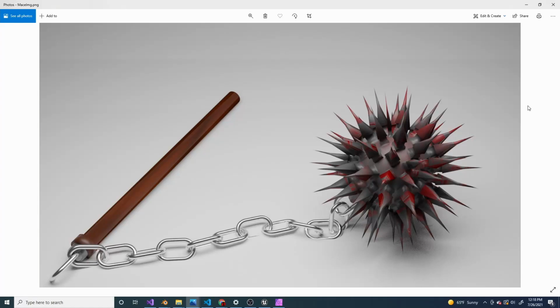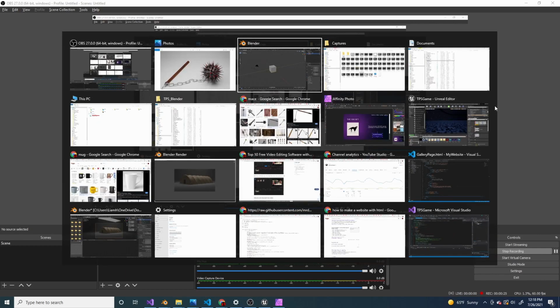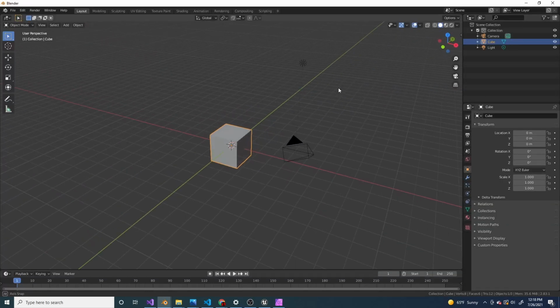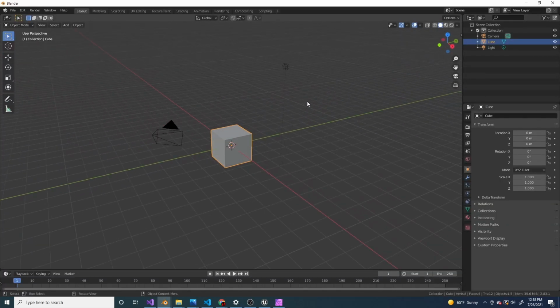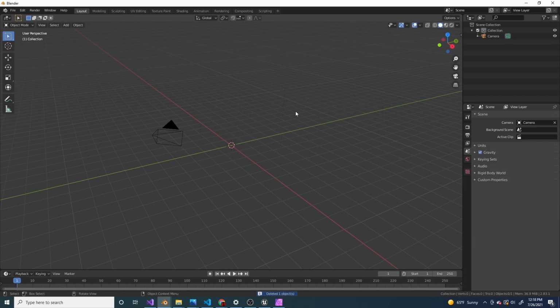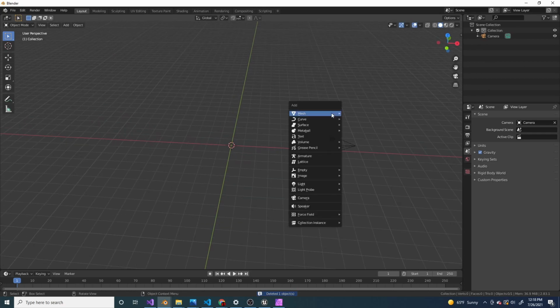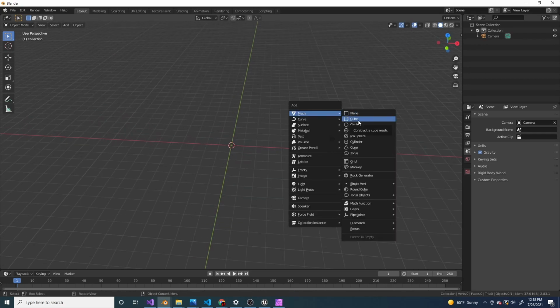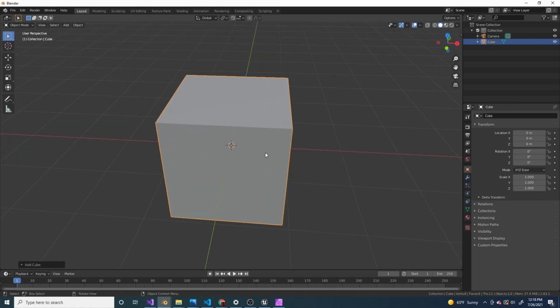In this video, I'm going to show you how to make this mace in Blender. So firstly, I'm just going to go to Blender, and I have this new empty scene open. I'm going to press X and delete the cube, and I'm going to delete the light. Now I'm going to press Shift A and add in a cube. Click on cube.